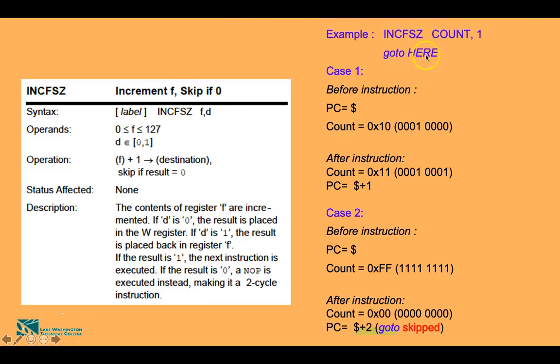So we have this example code, increment F, SC count comma 1. Count is my register. I have named this, this is my file register, comma 1. The 1 indicates that I want to store the value into the file register. Goto here is my next instruction.